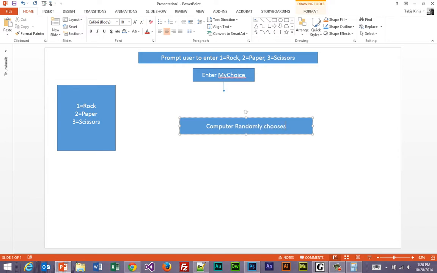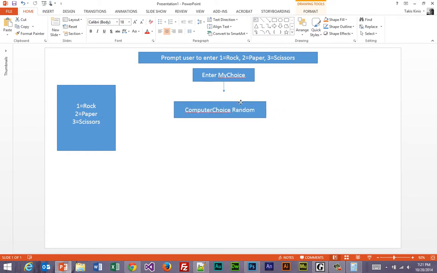So what could we call that? Ours is called My Choice. What's the computer's? Can we just call it Computer Choice? I'm really going to truncate it here. This is going to be a variable name. So the computer chooses, we choose, and then we start checking things, right? We agree?